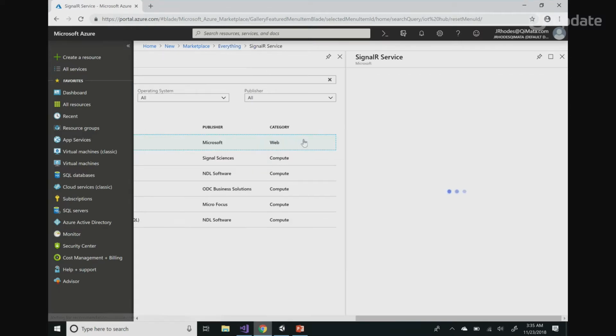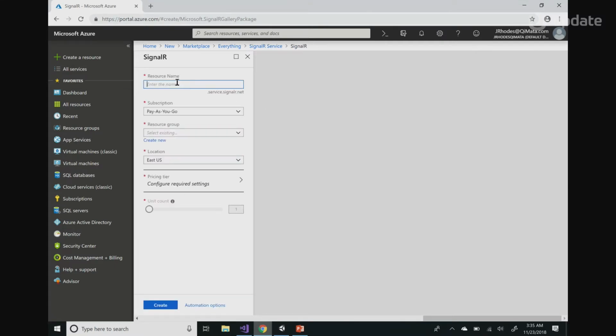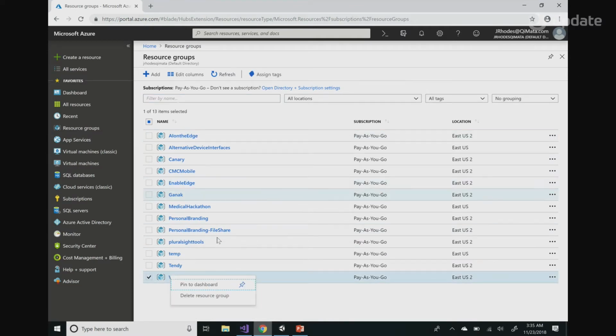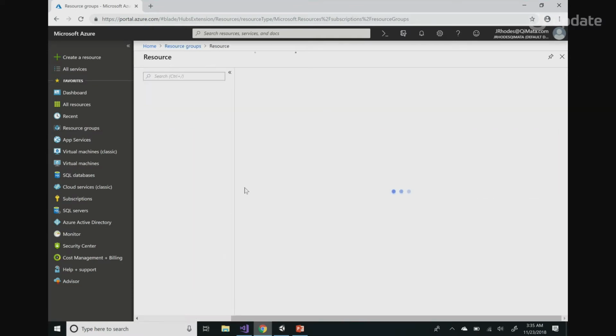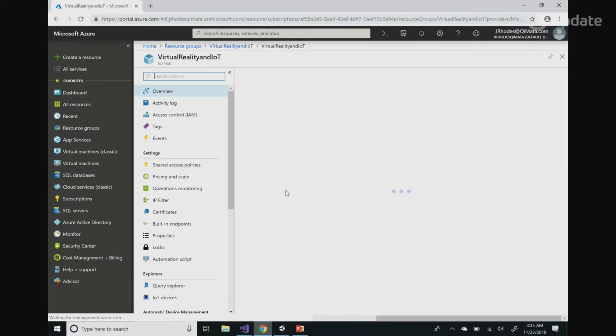And they're very simple to get started. You just click on them, you click create. It'll give you a new screen. You fill out these three, and you're done. You just create it. It adds it to your resources. And once it's in your resources, you can navigate to it and use it.